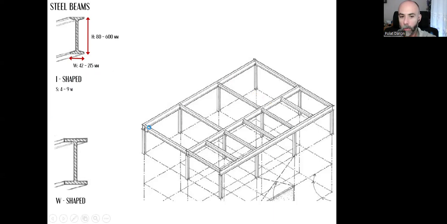With the W-shaped profile, if the height is between 100 and 240 millimeters and the width is between the same numbers, then as you can see here, we can go up to 15 meters. The span can be enlarged.